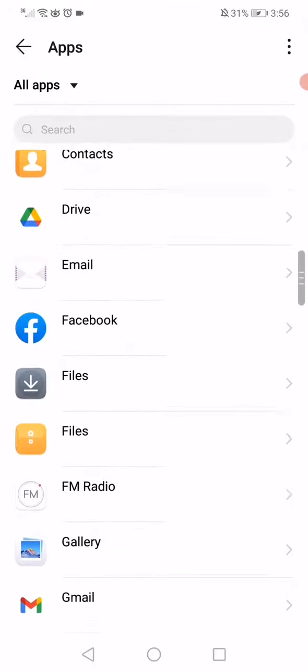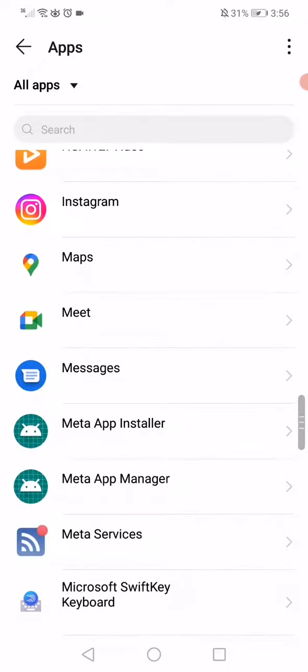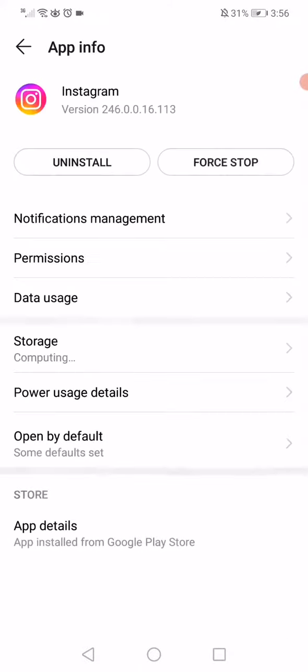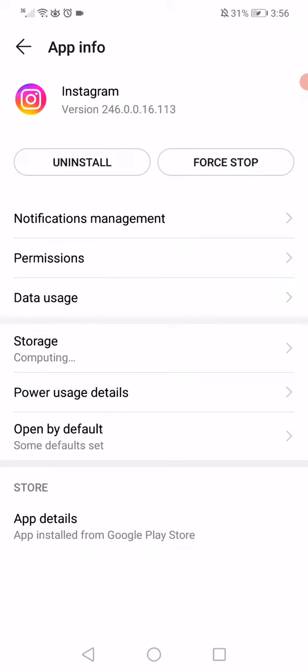Scroll down until you find Instagram and click on it like this, and after you click on it, it will take you to this page right here. You will find all the app information on your phone.